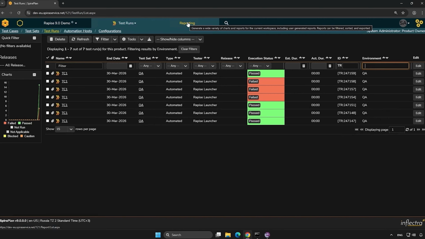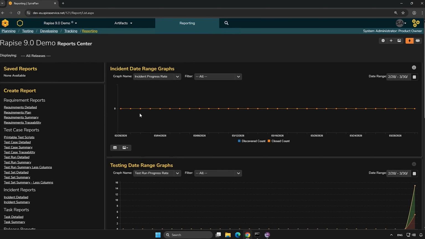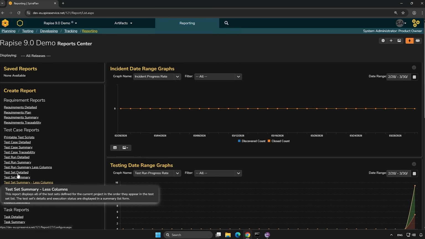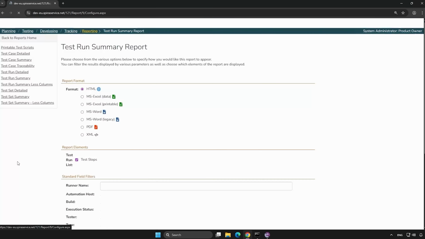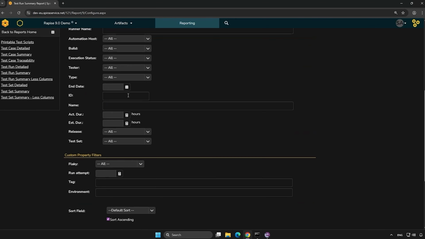So let's go to reporting here. And let's create a test run summary report. So here, if we scroll this down, we see this environment value. So we can define a filter based on environment. If you want to have a report just for production executions, we can type here production, if only for QA. So it helps us filter the values.